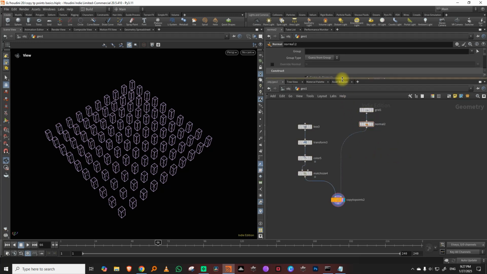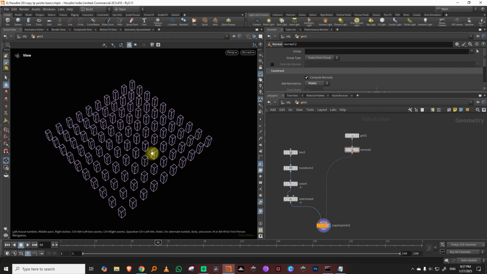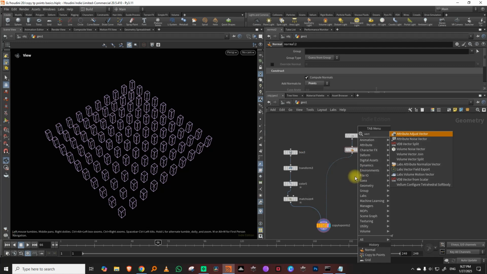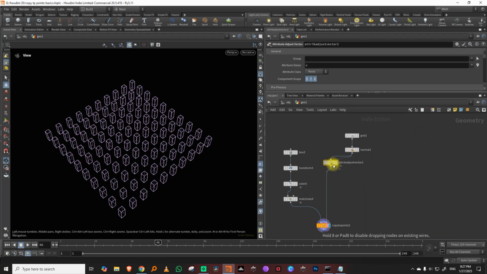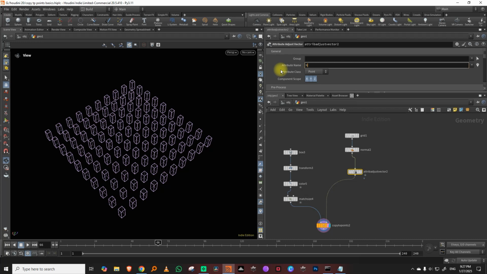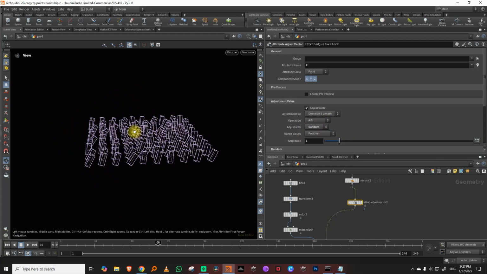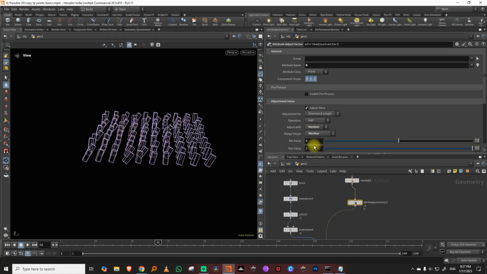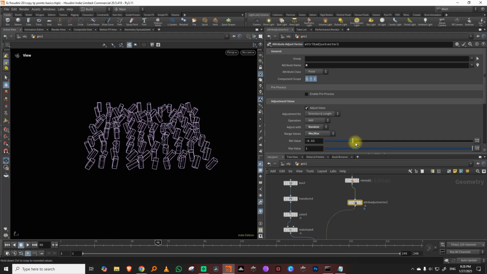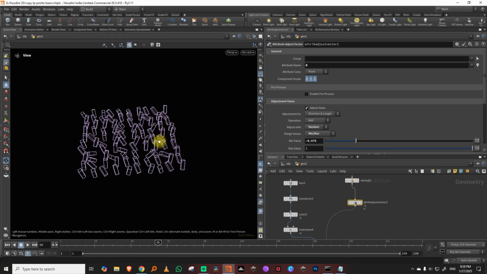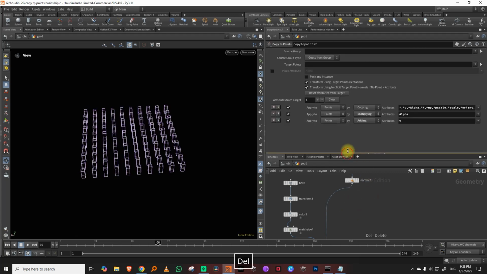Okay, you can do some basic things, like if I modify these normals, it will modify the directions of these. So if I take an attribute adjust vector and drop it in, and I set this to N, and I set this to random, that's what it will do. If I do min max and make it -1 to +1, see, that is how. So if you modify the normals, you can modify the direction of your objects, but I don't want to use this. There's another way to do it.